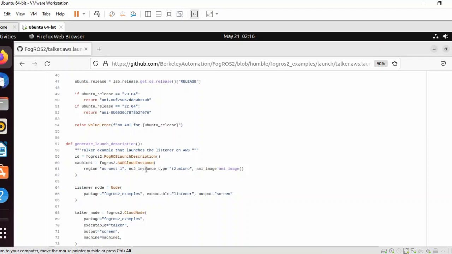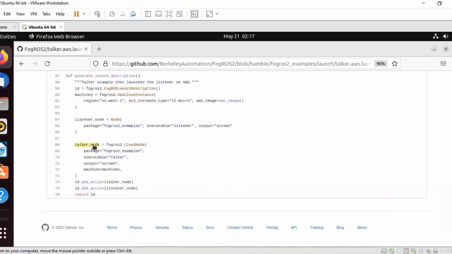region and type. Then we declare a listener node and a talker node. Note that the talker node has FogROS 2 cloud node, which tells FogROS 2 to launch that node on the cloud, on the specific cloud machine we have just declared. That is the example launch file. Now we return to the terminal and see how to launch this Docker example.